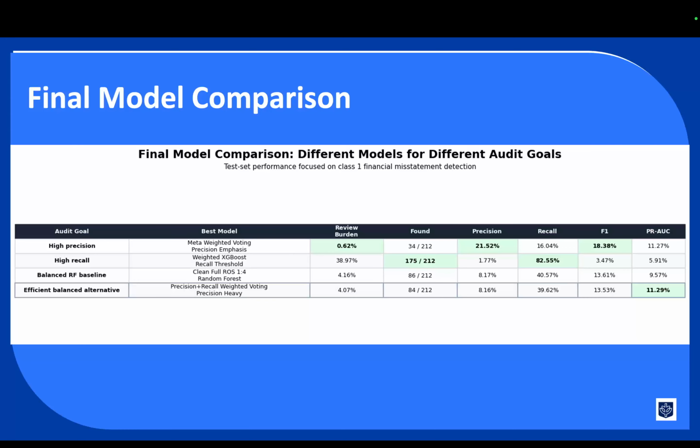This slide summarizes the final model comparison. The main takeaway is that no model wins every metric. The high precision model was the meta-weighted voting model with precision emphasis. It had the cleanest review list with 21.52% precision and only flagged 0.62% of the firm years. However, it found 34 out of the 212 misstatements in the test set.